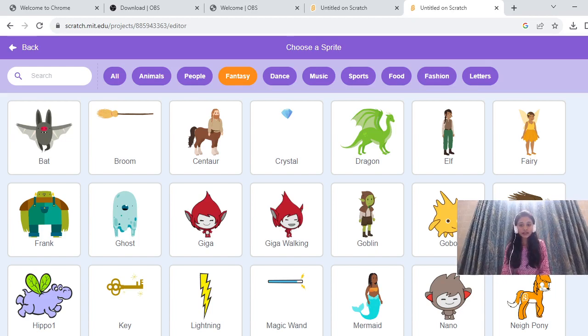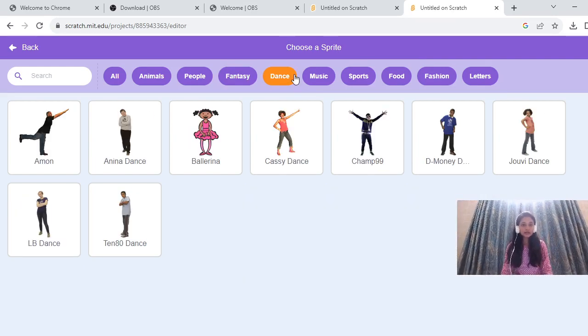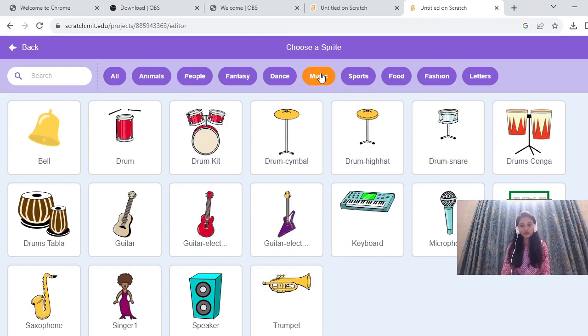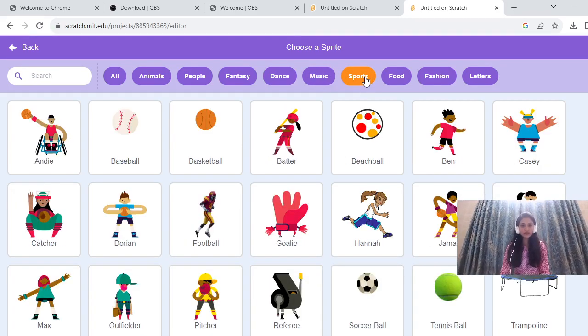Okay, so all these characters are fantasy characters. Then dance, in which you get all the characters that perform some action. Music, here you get all the musical instruments. Sports, you get all the characters that are related to sports. Also there are so many different balls: basketball, baseball, soccer ball, tennis ball. And these all are players.